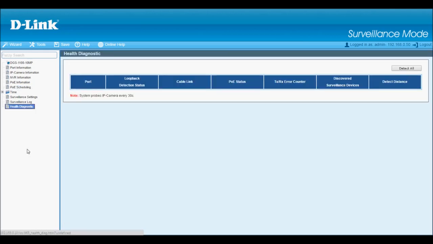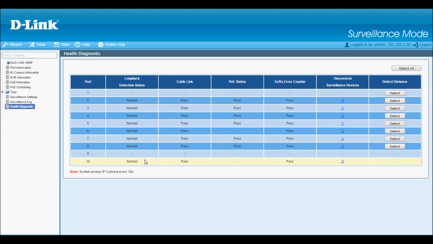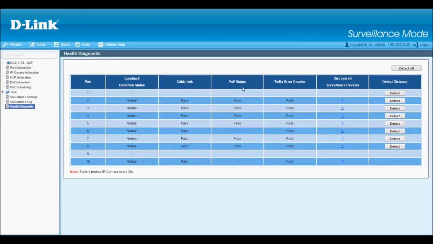And here's another useful feature, the Health Diagnostics section. This is helpful for installers who need to troubleshoot their cables. I can have the switch run tests to check on cable faults, as well as tell me the cable length.